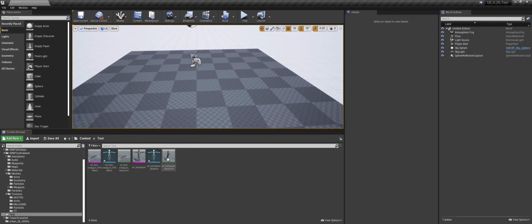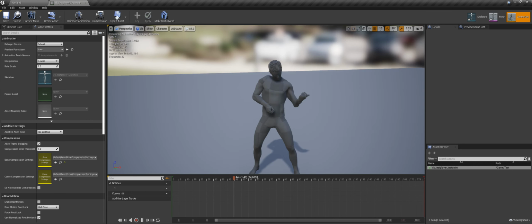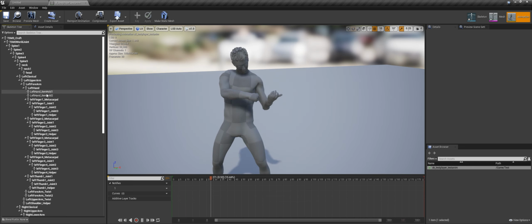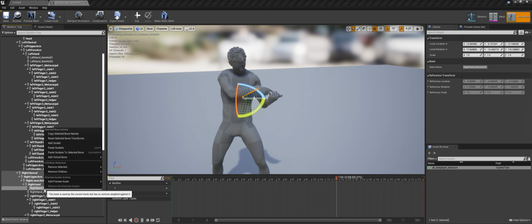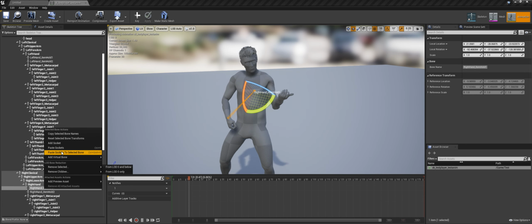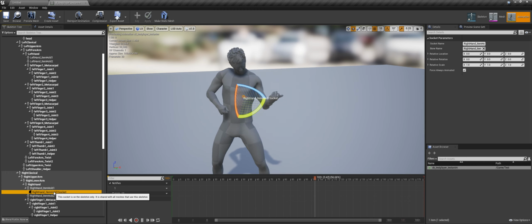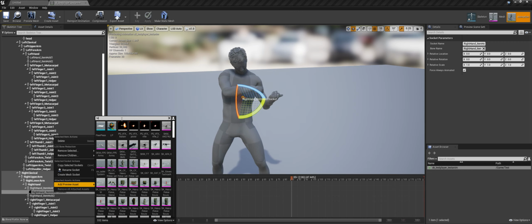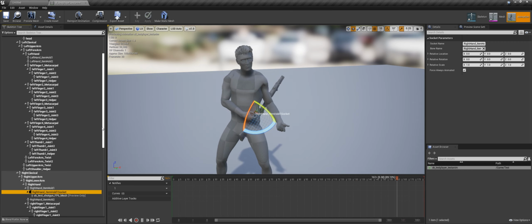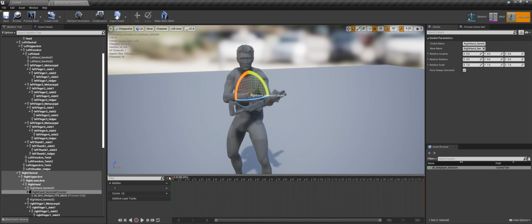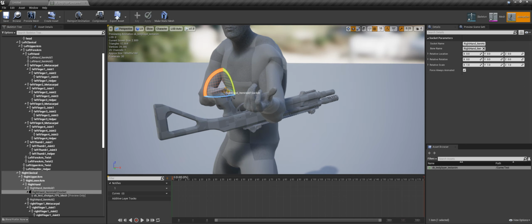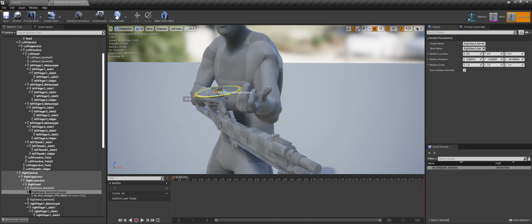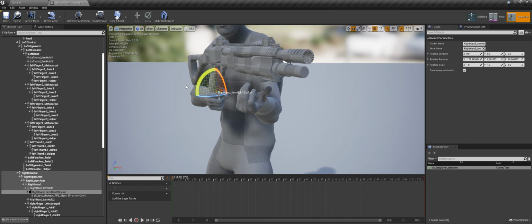So now we go to the character test anim, and then we go to skeleton, and then to the right hand. That's where we're going to parent. So on the right hand, we create a socket here, and then in this socket, let's preview the shotgun. All right, cool. Now you'll notice that it's not placed properly, so you have to adjust the socket to match what it looks like in the animation.